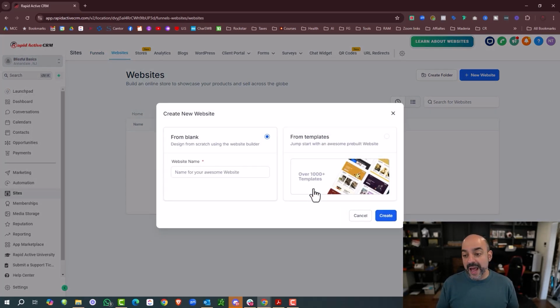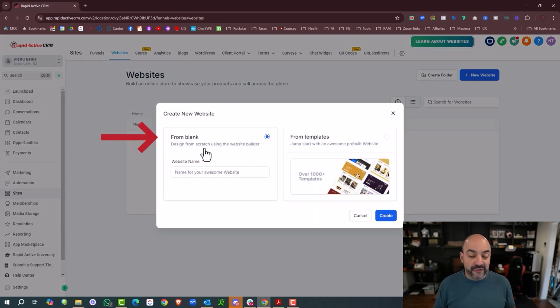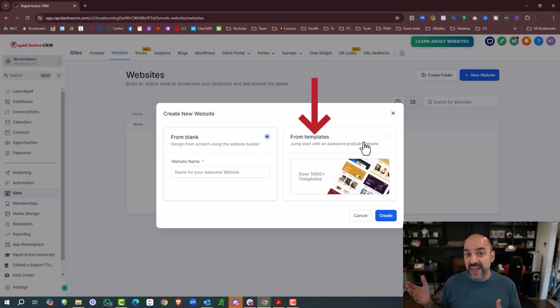So in here, when I click that create a new website, and all it did was hit that big blue button there, you're going to see from a blank, like meaning you are going to be doing the design from start to finish, and you're going to see from templates. Now there's over 1,000 plus templates, and they keep adding more and more templates every couple of months. We're going to do it from blank because I want to show you the overall kind of structure, right?